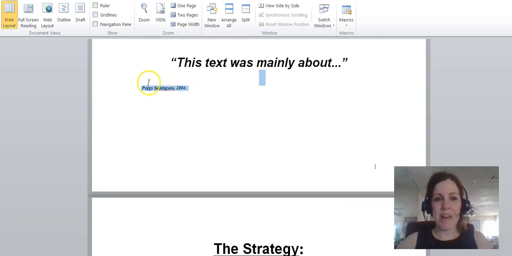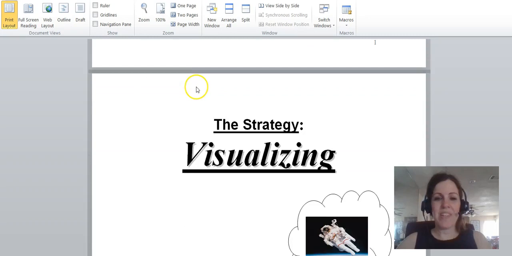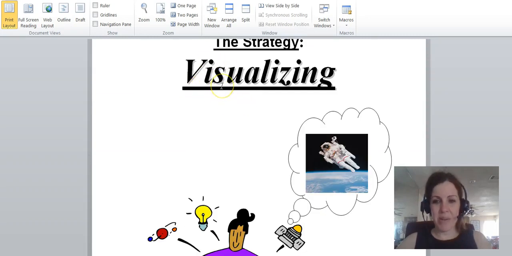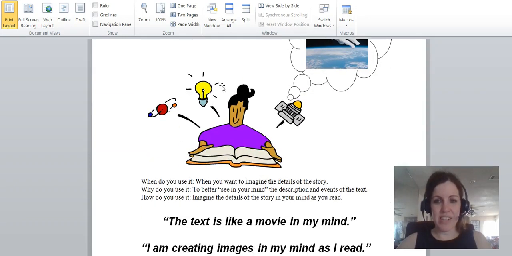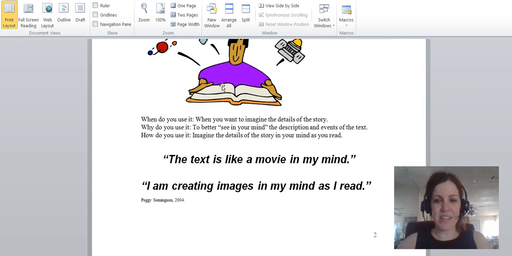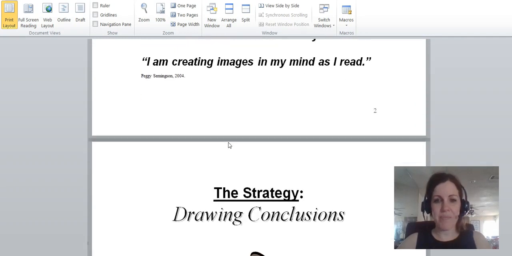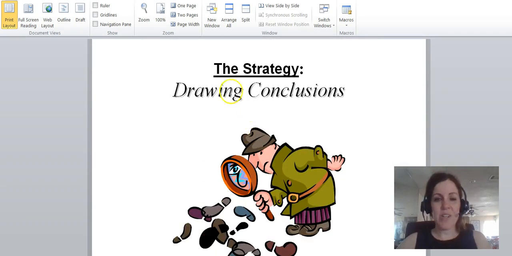Notice I put my name on it. If you create your own anchor chart, please put your name on it. Also, visualizing is a great one. This is also on figure 19. You might want to do visualizing, and you encourage students to say things like, the text is like a movie in my mind. I'm creating images in my mind as I read. Notice the I statements. Drawing conclusions is also known as making inferences. So if you're doing inferencing, you can also use this chart because they mean the same thing.